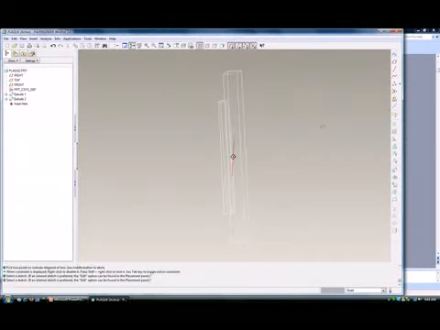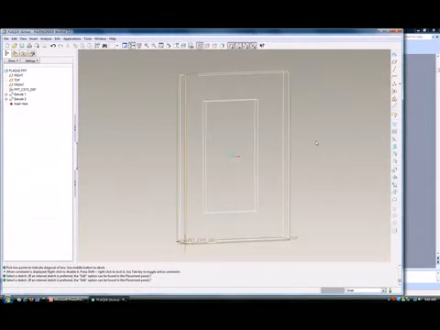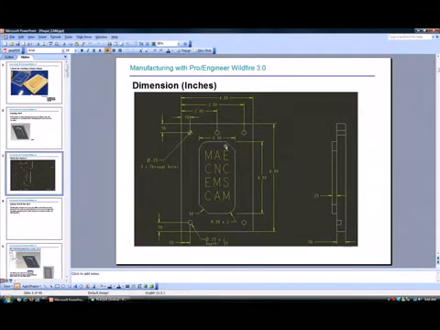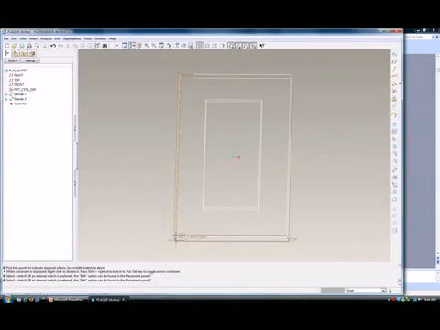Okay, now the next step, what I would like to do is actually chamfer off the corner and round off the corner. If you look at the project, this is a chamfer corner and this is a round corner. So let me do the chamfer corner first. There's a function called chamfer on Pro E, which is this one here.